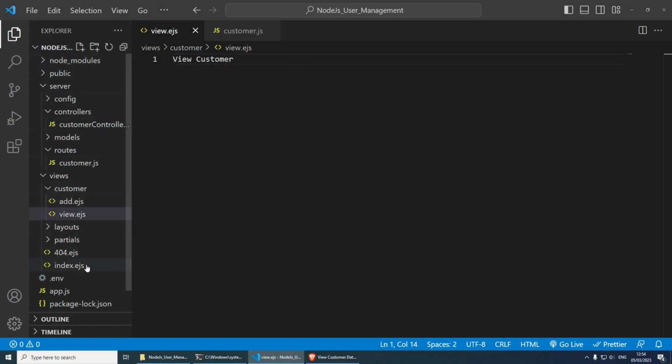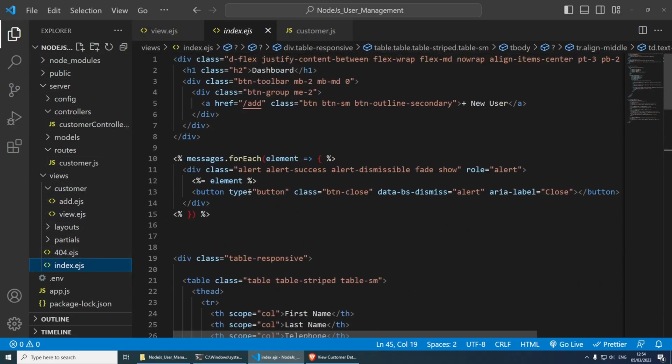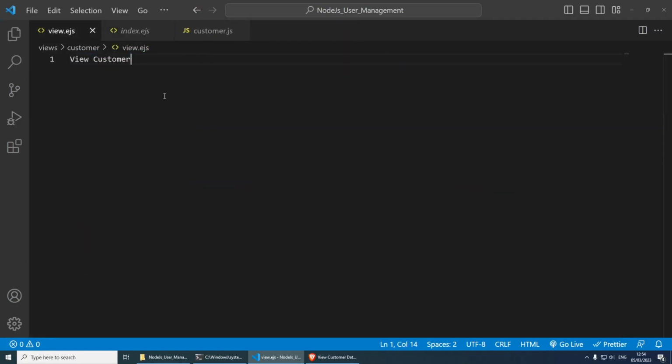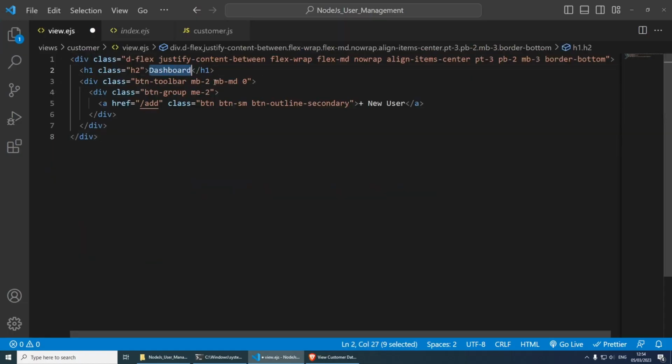The first thing that I'm going to do is grab the header from index.js. So I'm going to grab this just to make it look nice and then paste in here. So instead of dashboard, view customer. And in fact, let's display the customer name just to check whether this is working. So instead, we're going to do EJS, and then for this, we're going to do customer, in fact, equals customer dot first name.